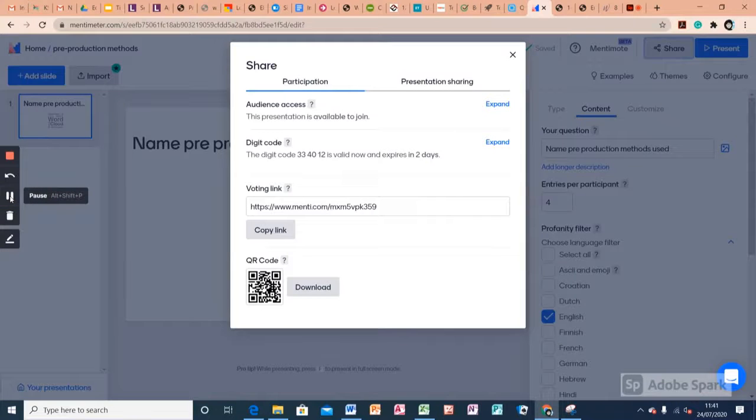Different sharing options are included, so this can be shared as a code which you use in the class. It can be shared as a voting link depending on how you wish to approach this particular task. It can also be shared as a QR code which can be used later by the students, and you're still able to check the results.